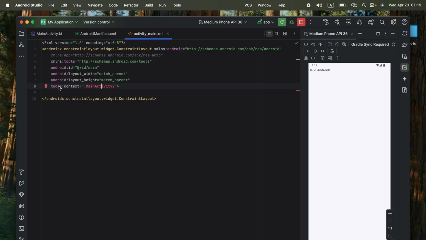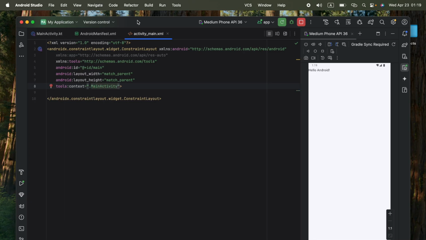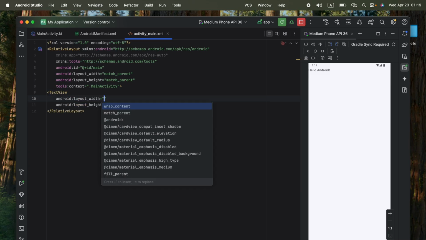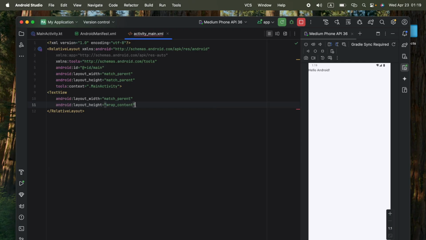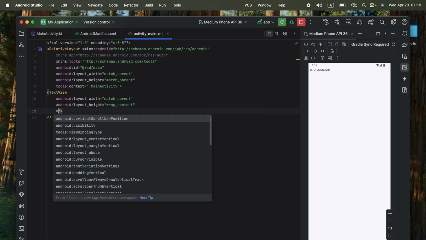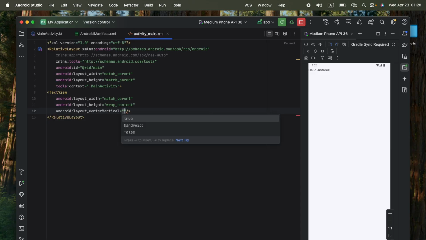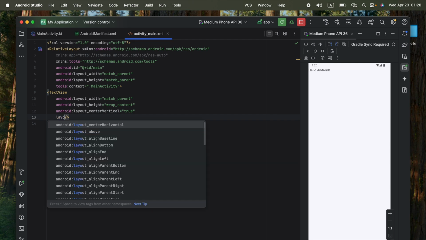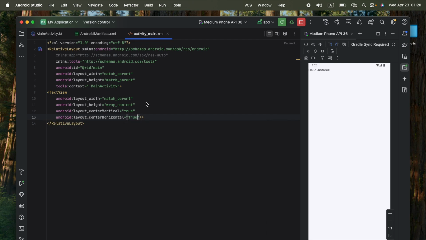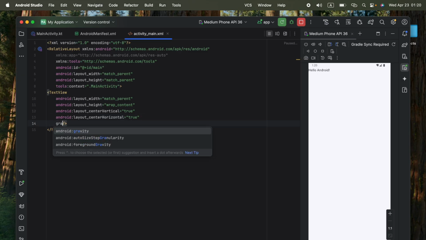Now here tools:context is set to MainActivity2. I'm going to rename it to MainActivity, and the root layout type, as I always prefer, RelativeLayout, and we are going to add a Hello World TextView, which has width match_parent, height as wrap_content, and I'm going to align this to center. We can say layout_centerVertical as true, and layout_centerHorizontal as true, and finally we can set gravity as center.